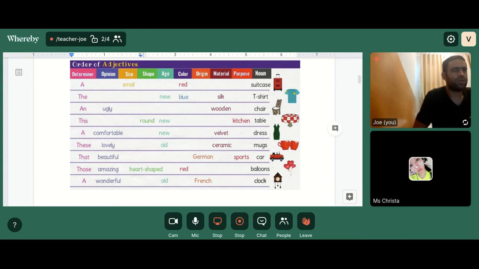Very good. Number eight. It's a car. So we have the origin. We can add the age and size. Okay, that beautiful big new German sports car. Very good. That beautiful, you said big or small? Big. That beautiful, big, new German sports car.